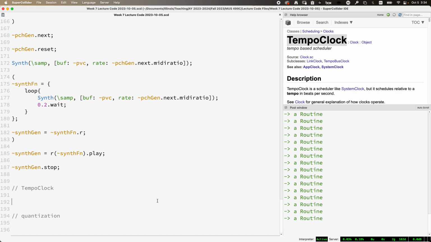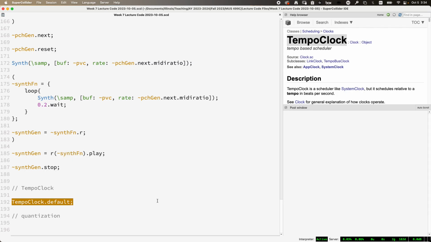When you launch SuperCollider, there is a default TempoClock which you can access through the default method, and its tempo is 1, and the TempoClock tempos are measured in beats per second instead of beats per minute. So that's why we see 1 here.